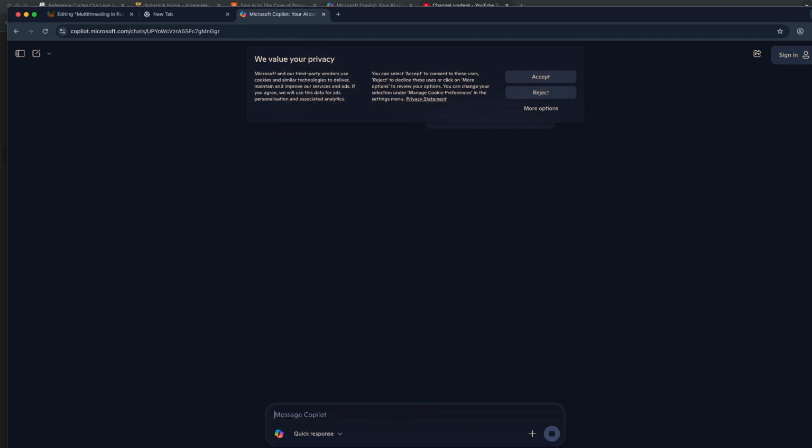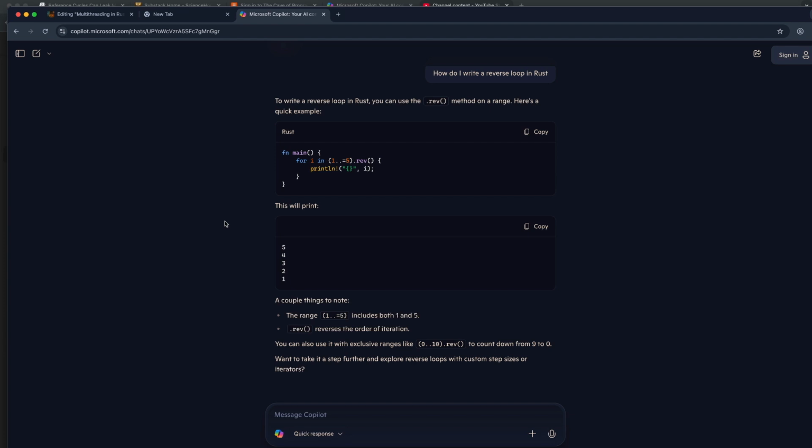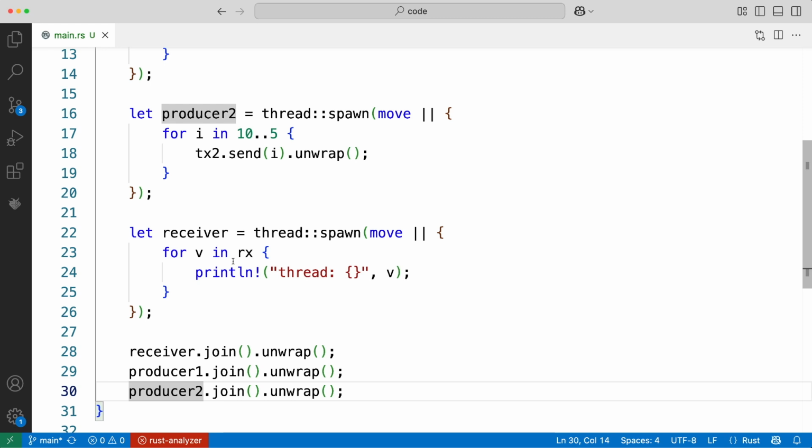You don't have to log in even, and it answers your questions. Answers them better than I could in most cases. Not in every case, but in most cases. So we need the dot reverse thing, right? I'd forgotten about that, to be honest. So if I put 5.10, and I need to put that in round brackets because we need to call a method on it, which is reverse.